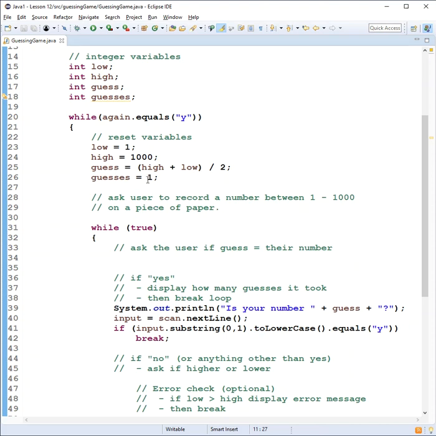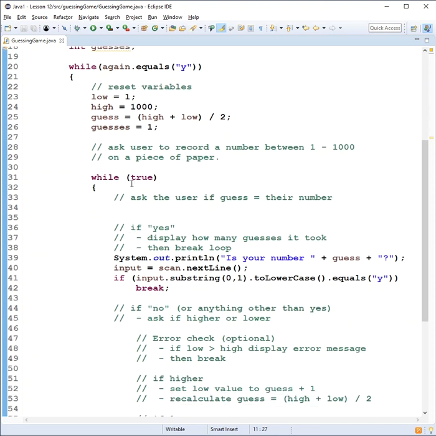All right, and I set the number of guesses back to 1 because I'm going to increment the number of guesses every time the computer doesn't guess correctly. All right, now once that's done, I'm going to start asking the user, and notice I put while true. I didn't put a condition in there. I simply said it's true. I'm purposely causing an endless loop here because I'm going to put a break statement in. And the break statement is going to cause this endless loop to end at some point.